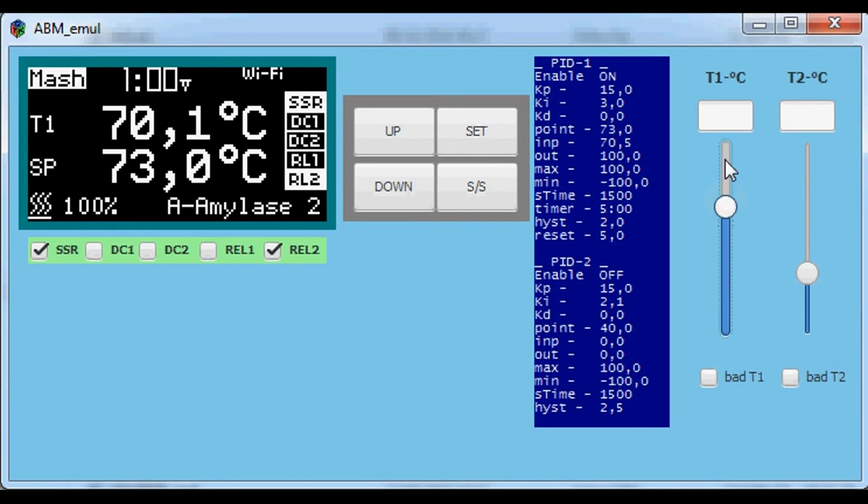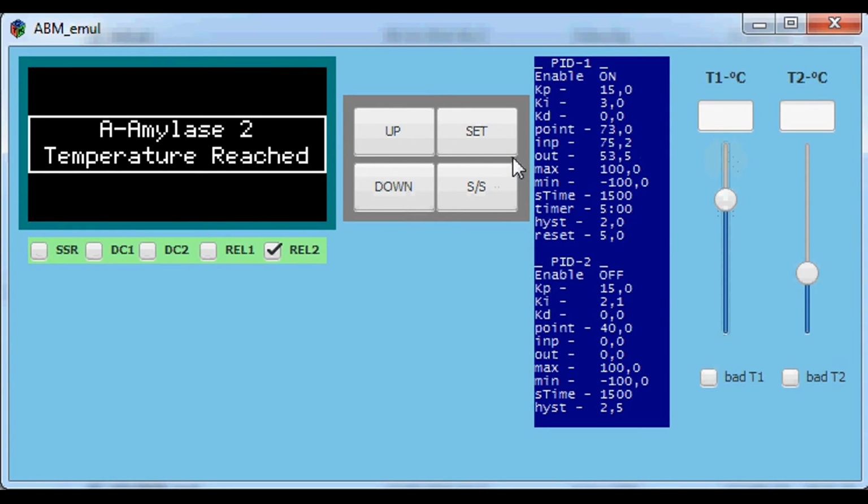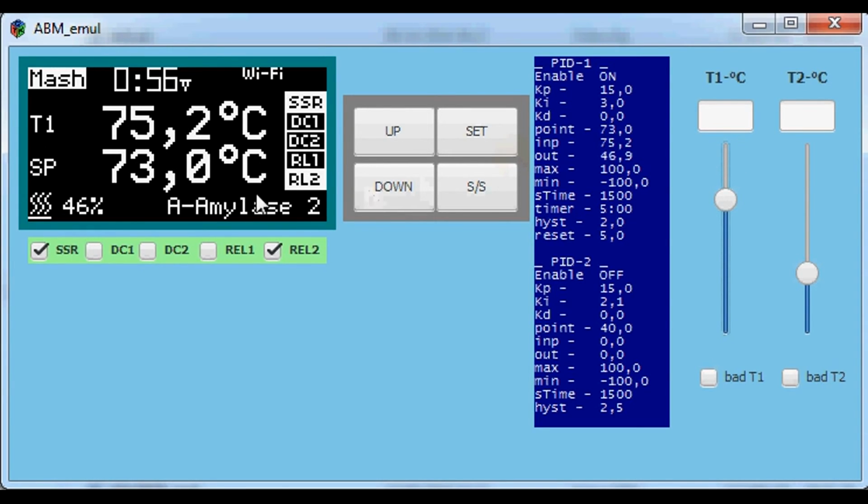To simulate the first step. Okay, we exceed a little bit, never mind. So, the alpha amylase temperature has been reached and a counter starts. We have defined 1 minute for this step, and you see here a countdown is going. Now the PID realized that we have too high a temperature and switches off the output. Let's try to reduce a little bit and start again, I think, to converge.